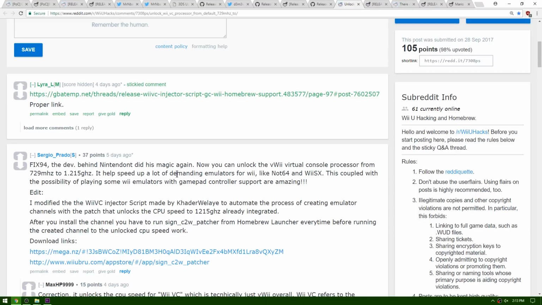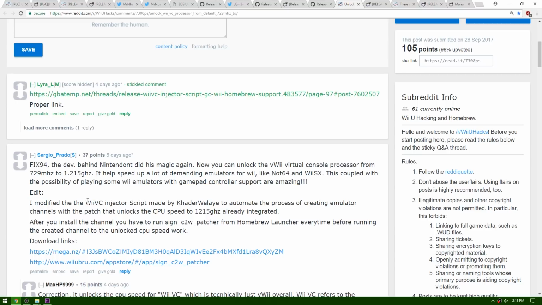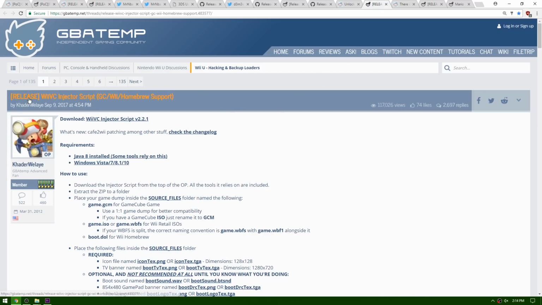This will help speed up a lot of demanding emulators for the Wii, such as NOT64 and Wii SX. Keep those both in the back of your mind, as I'm going to mention them again shortly. This, coupled with the possibility of playing some Wii emulators with the gamepad controller, is amazing. So basically, the Wii Virtual Console injector script has been updated to allow you to patch in this unlocked clock speed. Now, what's awesome about this, if we head over to the GBA temp thread for the Wii Virtual Console injector script, you can see it now supports injecting GameCube ISOs, Wii ISOs, and Homebrew.